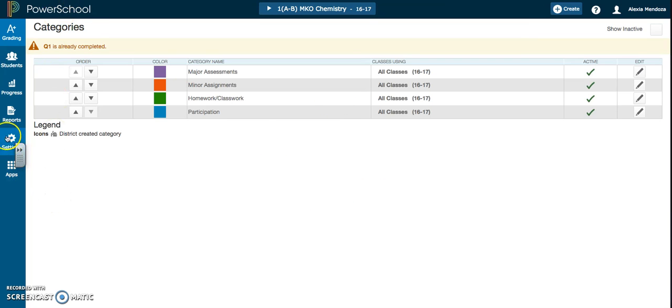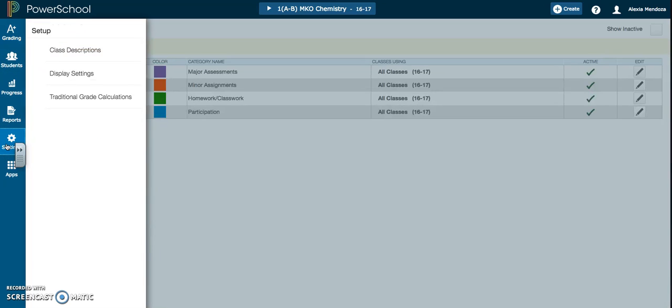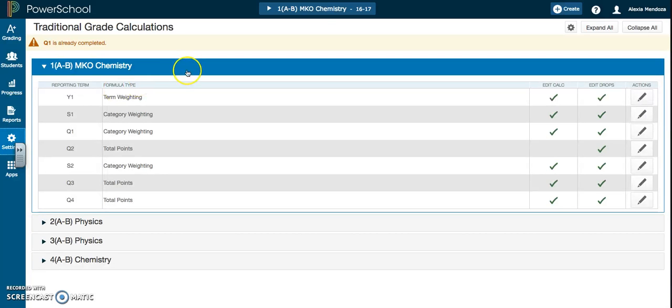Now, go back over to the left-hand side and you're going to click on Settings. Click on Traditional Grade Calculations. This is going to bring up your term. Now your term is something that you are familiar with. You're familiar with seeing your Y1, which is your year, and then whether you are teaching a semester course or a year-long course will depend on how many semesters or quarters you actually see underneath Y1.